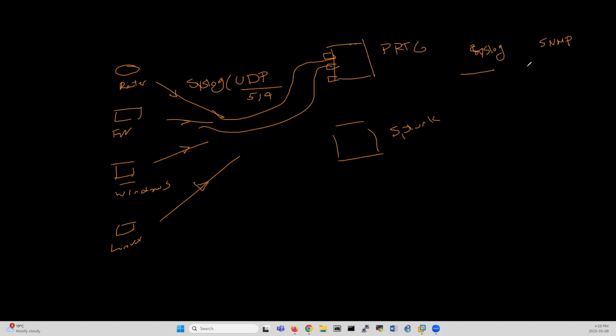Syslog is a system log, and as I said, we usually use UDP port 514, but you can also change the port if you want. The common one is UDP 514. It is a system log, as we said, like a device going down, a device restarted, your port is down, your port is up. This kind of log, we call it a syslog.